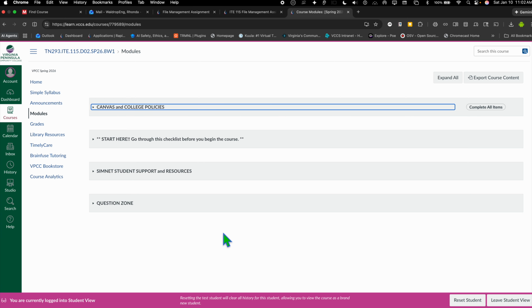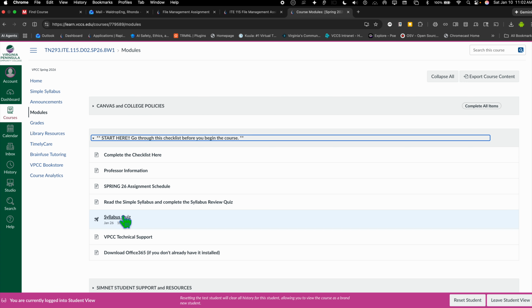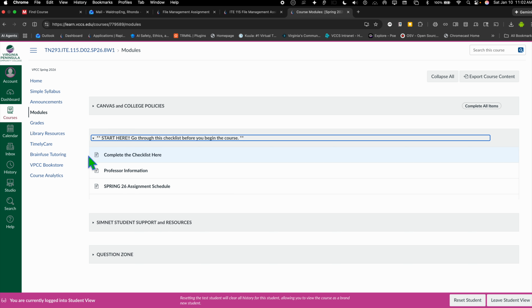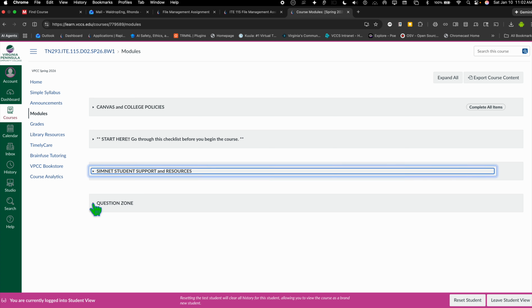You'll see a module for every unit. The first unit is 2 weeks. So you will start here and go through your checklist. Notice there's a quiz, and then you will go here, and this tells you how to get started with SimNet. So you should be able to do that. And then the question zone is just a place for you to type and post questions. If you want your whole class to know about them, you can also email me. That's just the basics of this Canvas page.